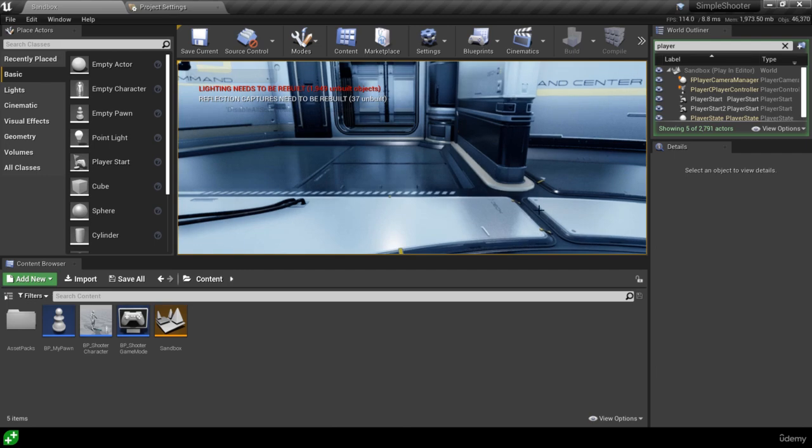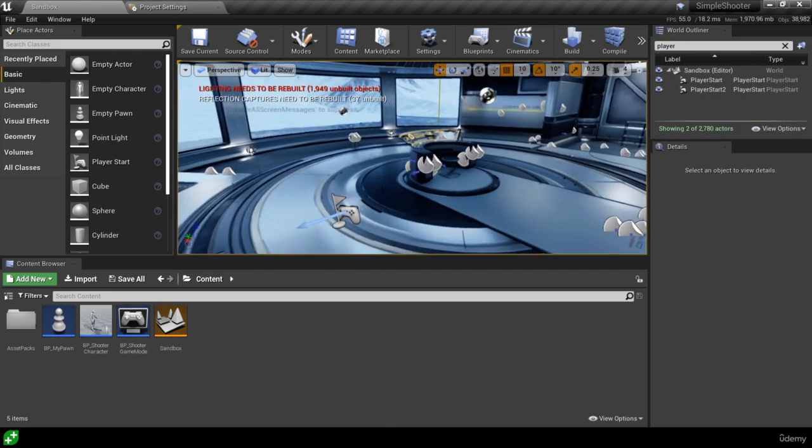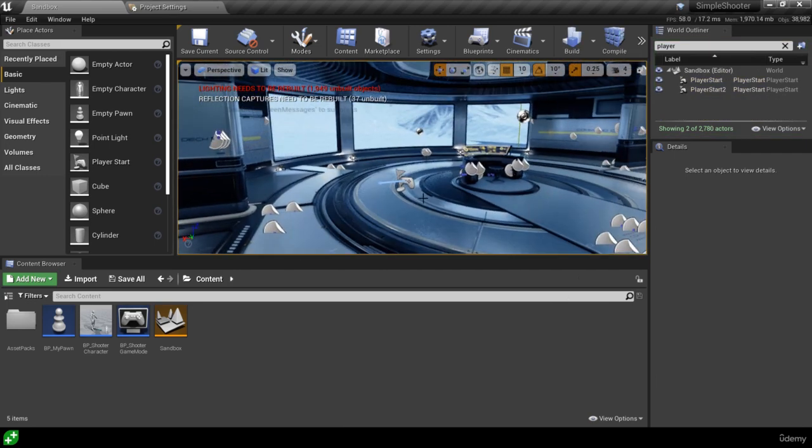Notice that I'm actually spawning in two different locations. That's because I have 2 player starts. When I put this second one in, I didn't realize there was already one in the level, which is why I'm sometimes spawning here, sometimes spawning in a different location. You might find the same thing.